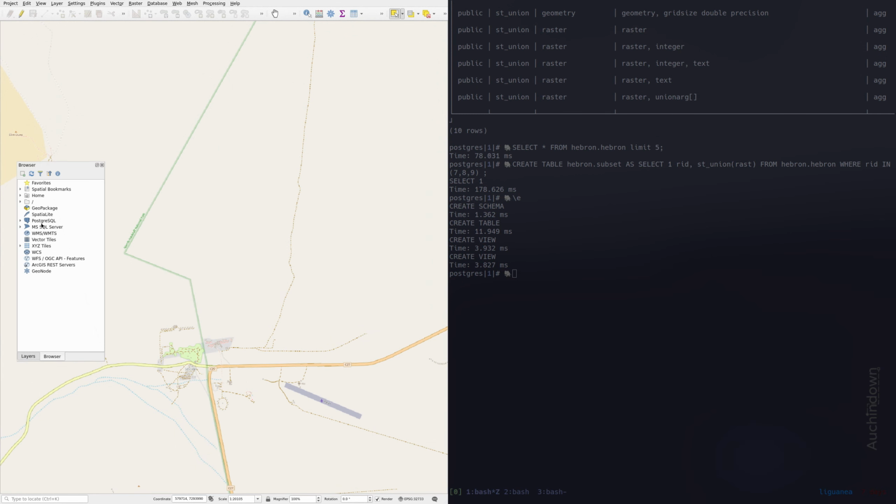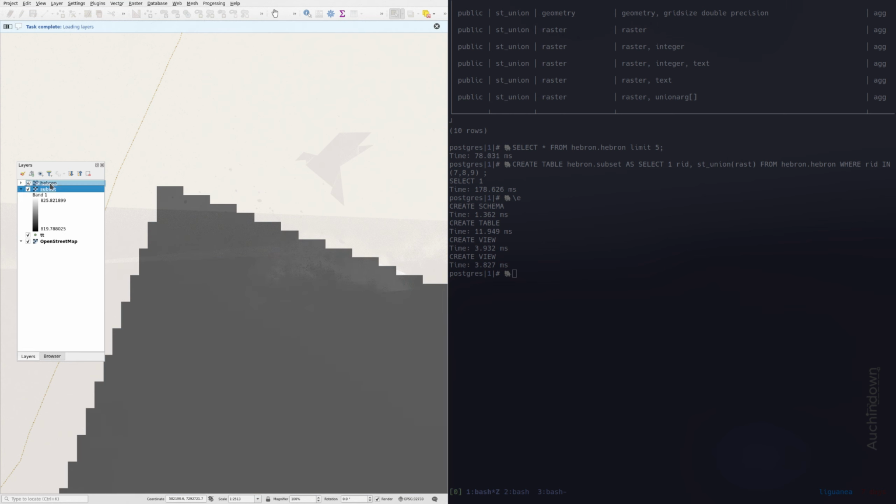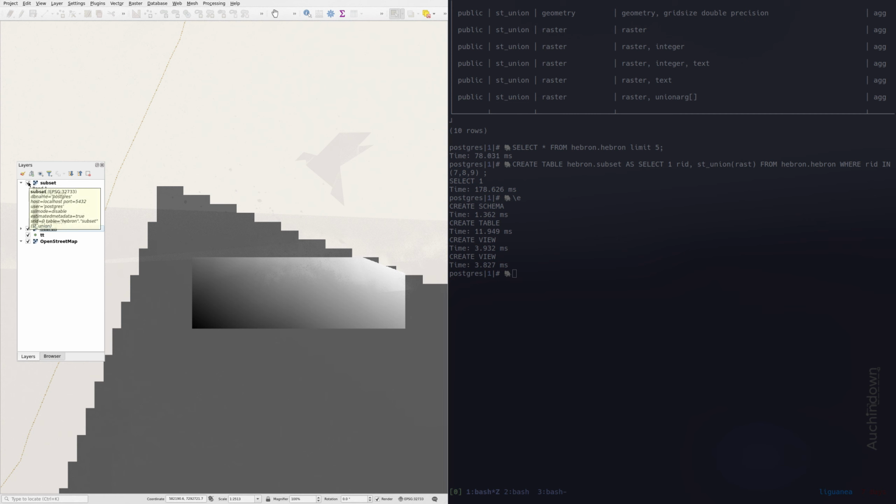Alrighty, we are here in QGIS. Let us first take a look at our raster union. So we have the original table called Hebron and our subset table. We can add our subset table directly, and that's what it looks like. And for reference, the original table called Hebron is much bigger. It may take a little while to load. There you go. So Hebron and subset. So that is the raster union. Not much going on there.